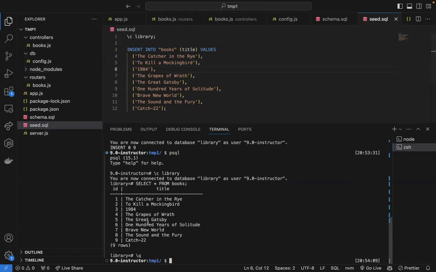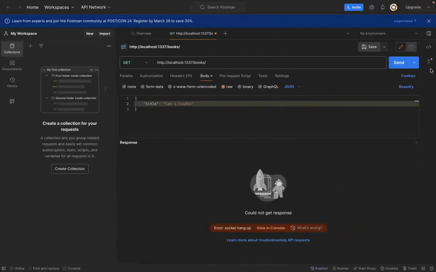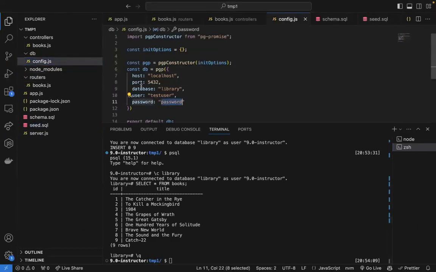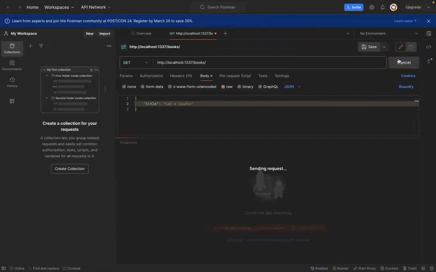And now that we've got data in our database, let's go ahead and see what happens if we try and make a GET request to all of our books now. Now that we've got a user account that works, now that we've got a database that lines up with what we specified in the config, because remember, in the config, we said we wanted to connect to a database called library. We didn't have that before, but we have it now. We didn't have a user called test user before, but we have it now. They didn't have a password of password before, but they have it now. So let's see what happens if we run this.